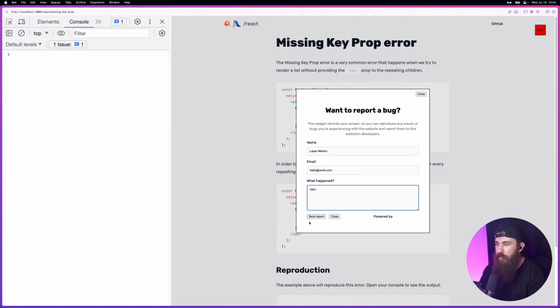helloworld.com omg send report. It's empty. Hey Kieran, how's it going?